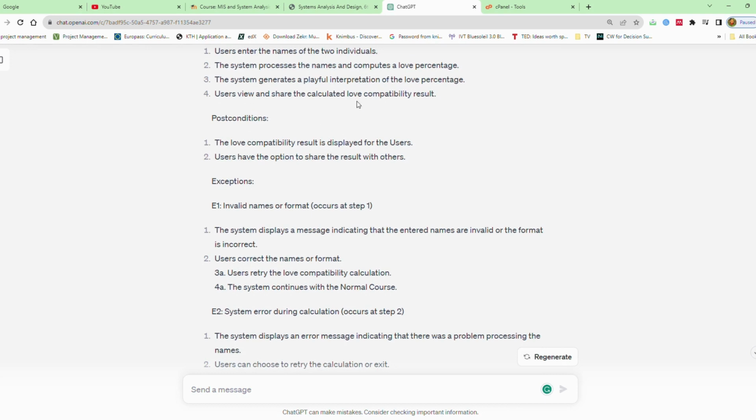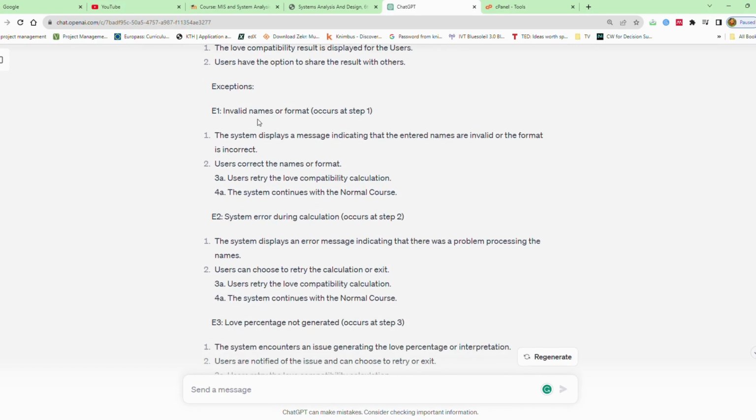Post condition: after you have entered those things and the system has shown the result, the love compatibility result is displayed to the user, and the user has the option to share the result with others or close the system. Exception: sometimes the names can be invalid.